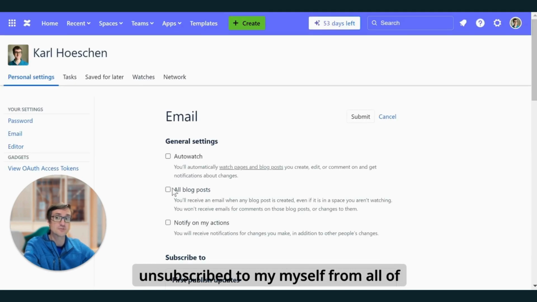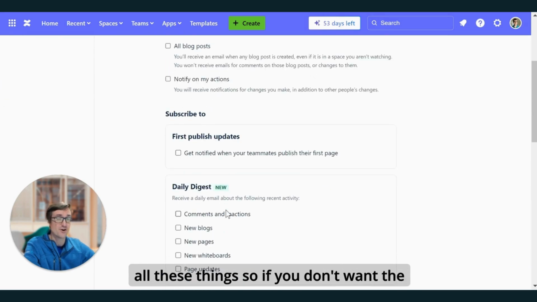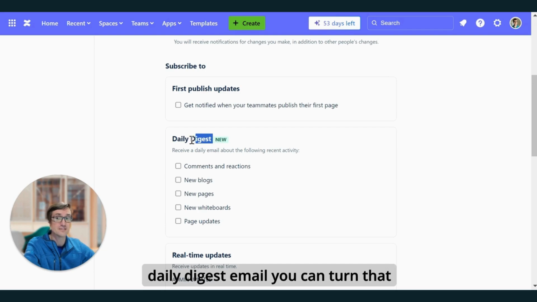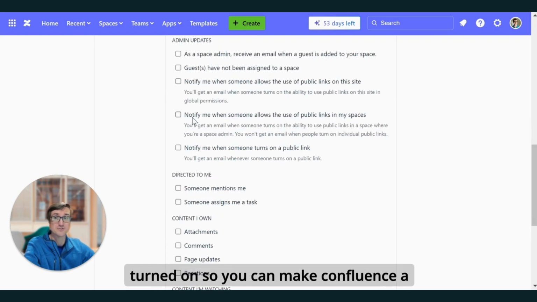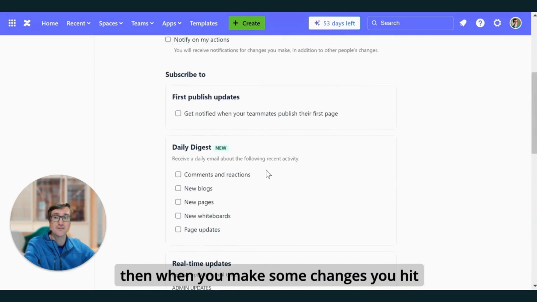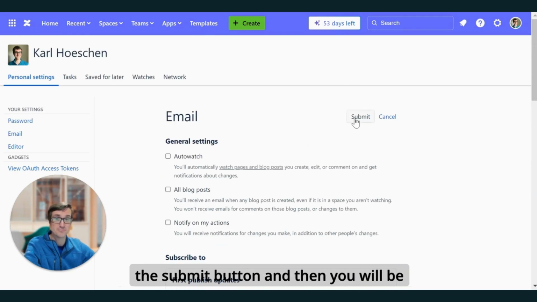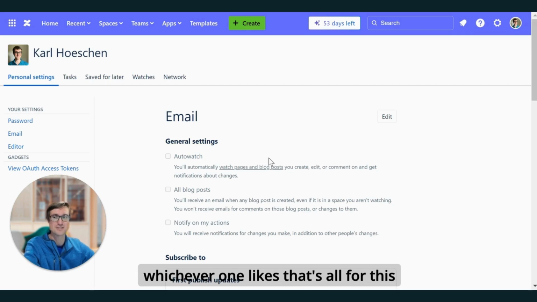I've already unsubscribed myself from all of these things. When you are first in a Confluence site, you are signed up for all of these things. So if you don't want the Daily Digest email, you can turn that off. With all these different settings, most of these are automatically turned on, so you can make Confluence a lot quieter by turning these off. And then when you make some changes, you hit the submit button, and then you will be receiving fewer emails from Confluence, which everyone likes.